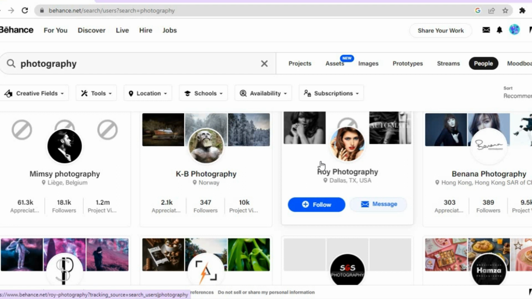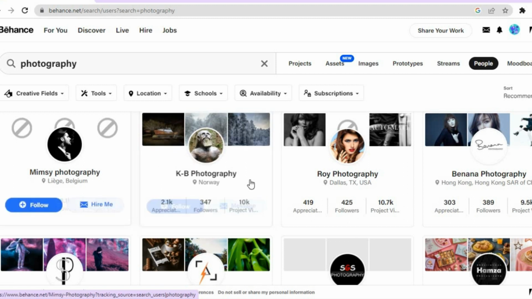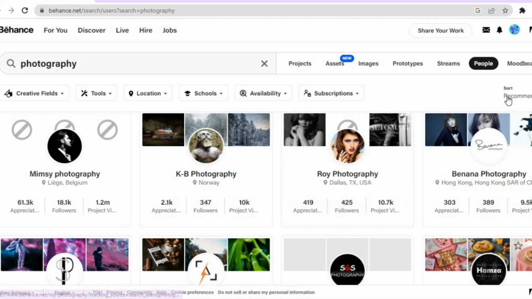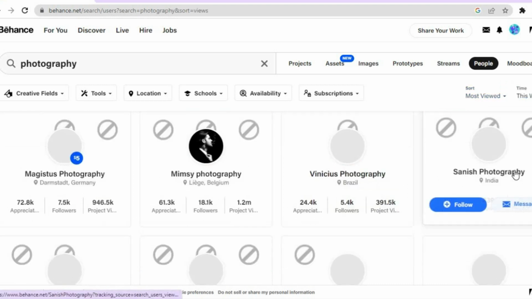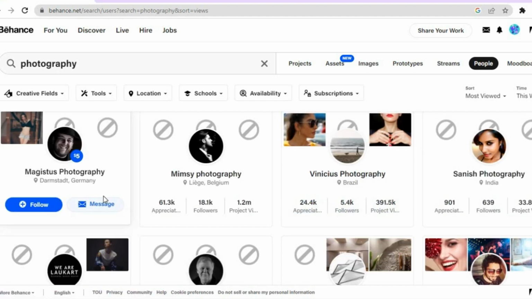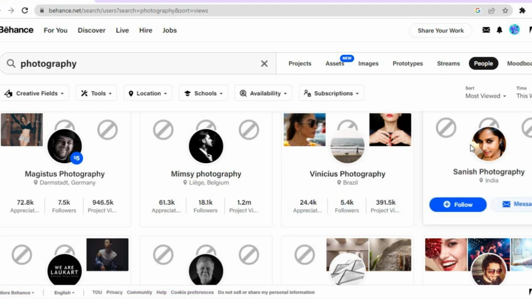I want you to tap on people because I want you to see some of the high ranking, or better yet, some of the more viral profiles on Behance. So you can see them right here. And also you can tap on sort. After tapping on sort, from here you could select most viewed or most appreciated if you want. And most appreciated in Behance is basically when someone likes your photo or your portfolio, better yet. So if I were to tap on most viewed, you can get a better understanding, as you can see right here. And once you have done this, you can select anyone that you would like to get some inspiration from.